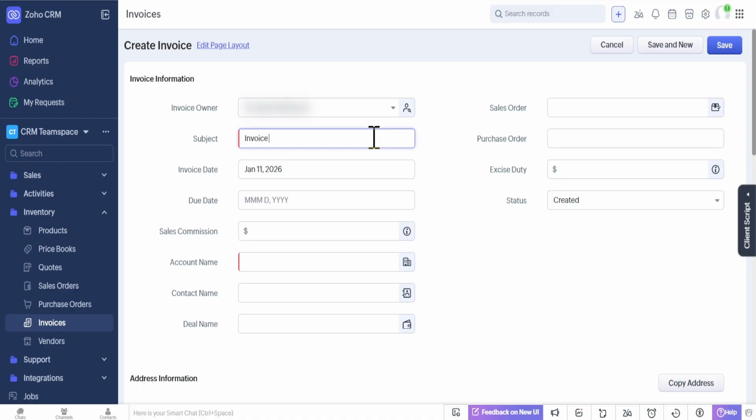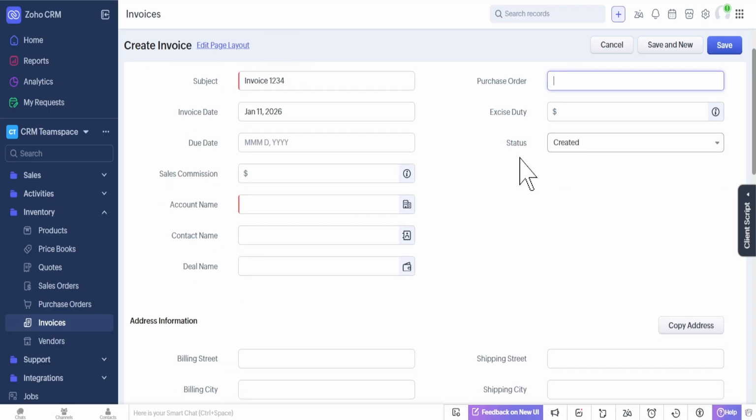Next, if you have a purchase order associated with this invoice, add it in the purchase order field. This links your invoice to the customer's PO and helps with reconciliation on both sides. If you don't have one, you can safely leave it blank.